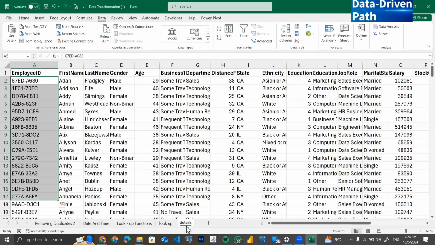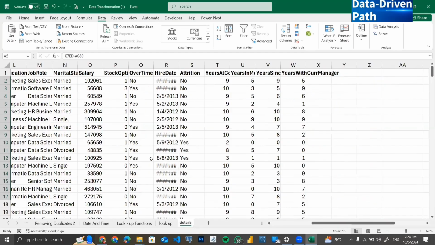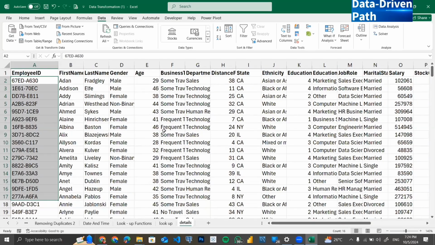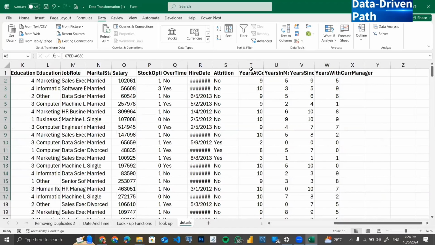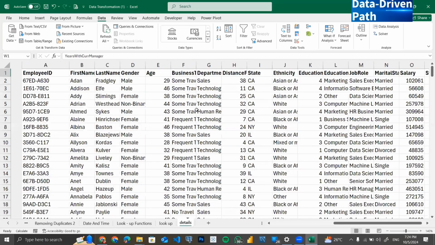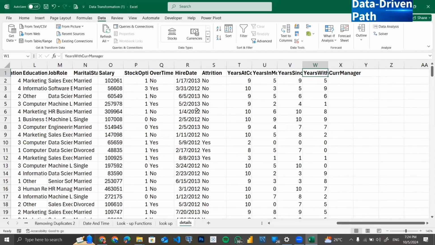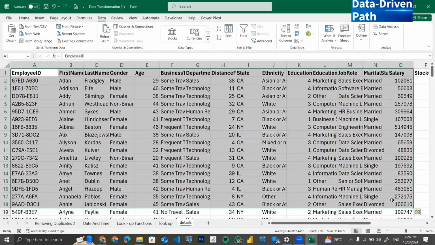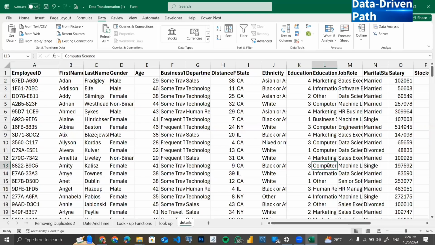The first thing I will do is my main data, my main table where I have everything. You can see on this table where I have 250 employees, I have all their details, including their years at company, years in most recent role, years since last promotion, years with current manager. I have all the details. Easily, I repeat, what I just need you to do is convert this entire range, all the way down, to a regular table in Excel.